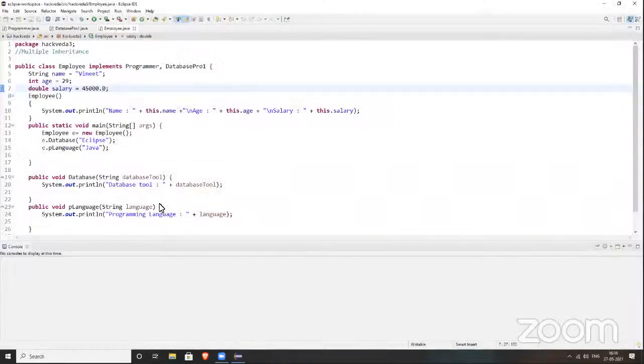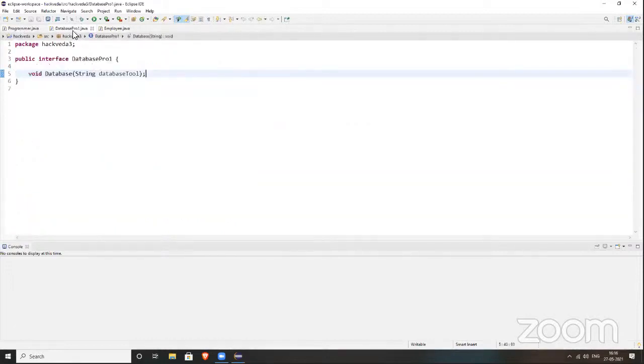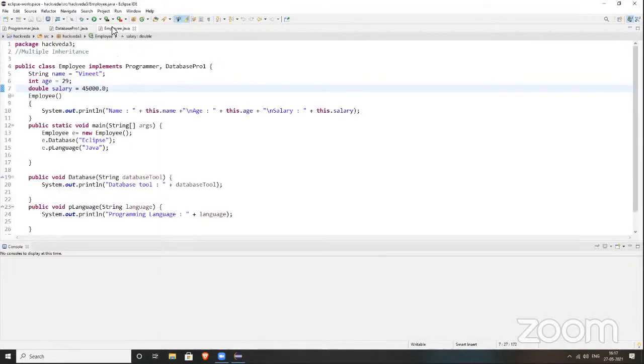Understand from the UML diagram how you can start. Setting things up, these two are interfaces, programmer and database. Okay, and the employee is the class. Public class employee implements programmer and database.